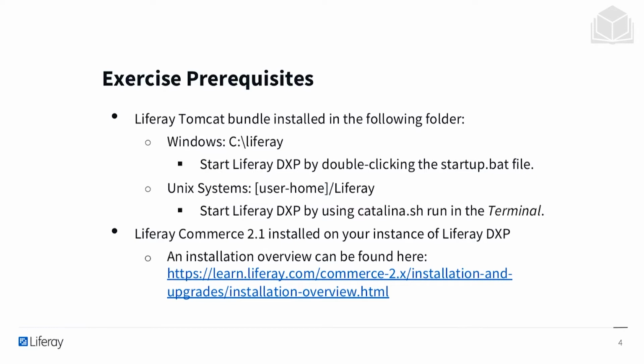On a Unix system, you're going to go to your user home /Liferay directory and navigate in terminal into that directory. So you go to terminal, navigate to your user home Liferay directory, then go into your Liferay bundle into the Tomcat bin directory, and from terminal you can run ./catalina.sh run, and that should boot up the Liferay bundle for you.